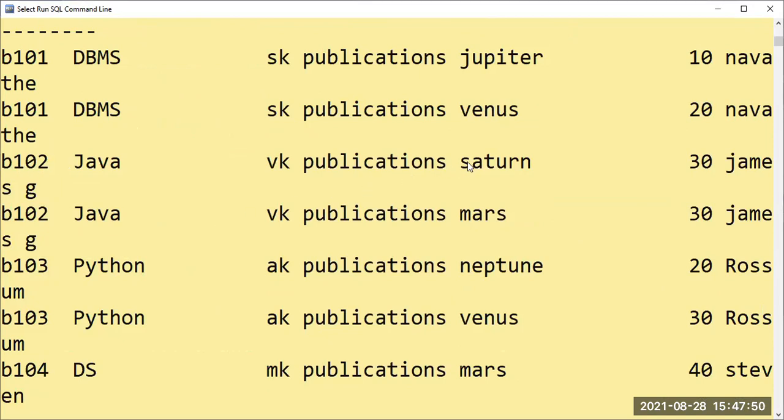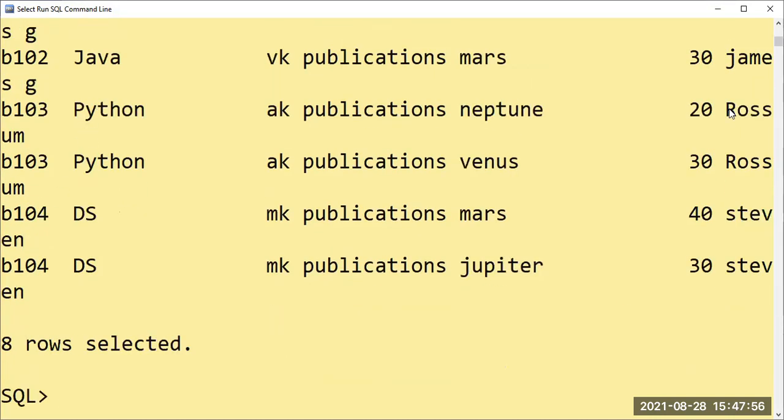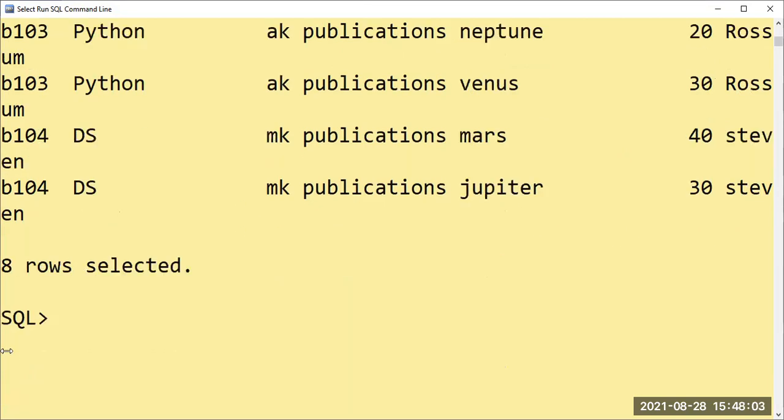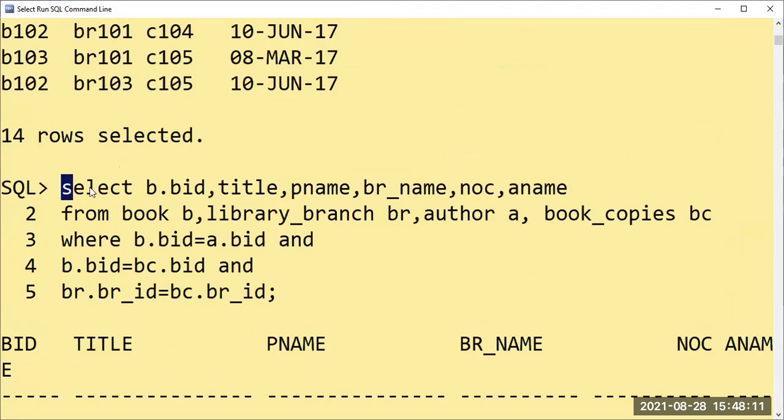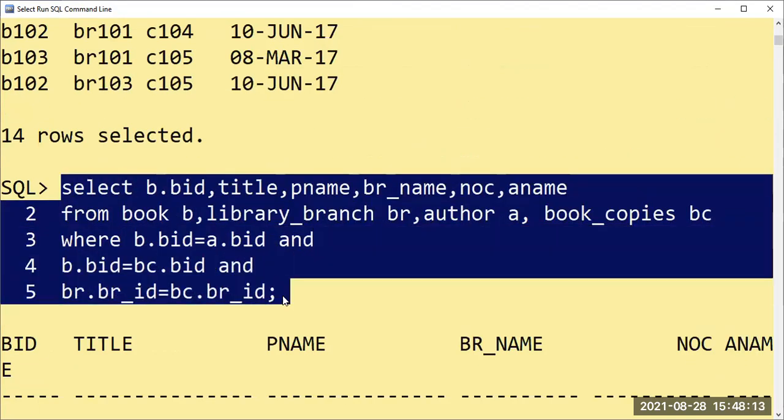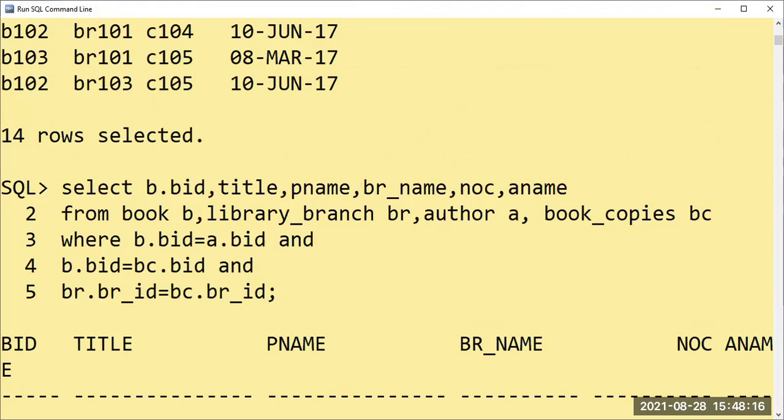Similarly, the Java textbook is available in the Saturn and Mars branches, having 30 copies each. In the same way, Python has 20 and 30 in Neptune and Venus, and data structures in Mars and Jupiter here. So these are all the values the query is fetching and providing as the result. Okay, so this query is done. I will select this query, copy and paste it, and will share the PDF file with you.